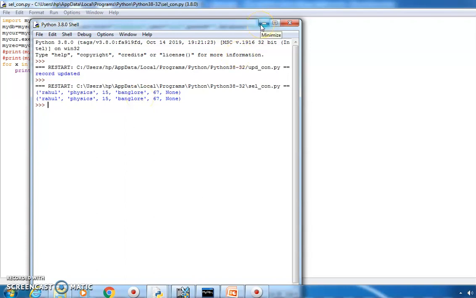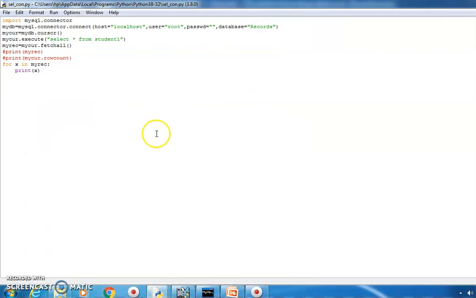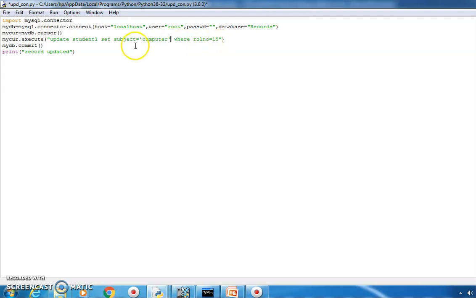You must be thinking that the record may have existed previously, so I can make a little change once again for you. In another field we can make the change. Set subject equals to computers, not double quotes, only single quotes we are supposed to use, computer science. I have taken the field size as 10 only, so I will not exceed the limit. Computer, where roll number is equals to 15.